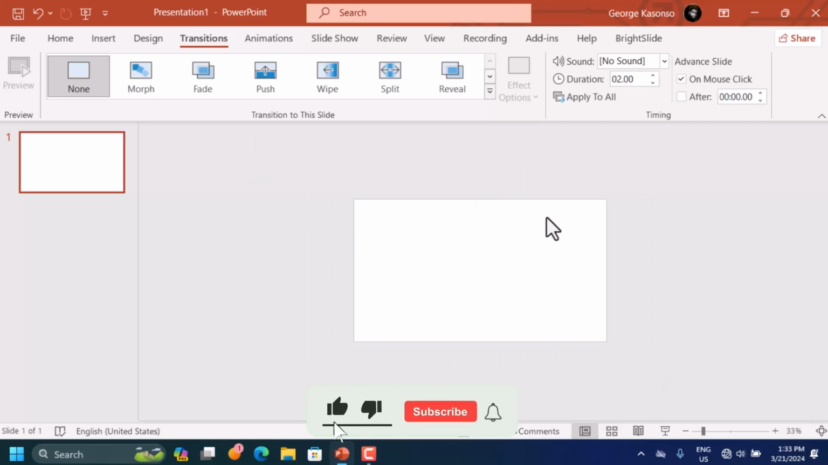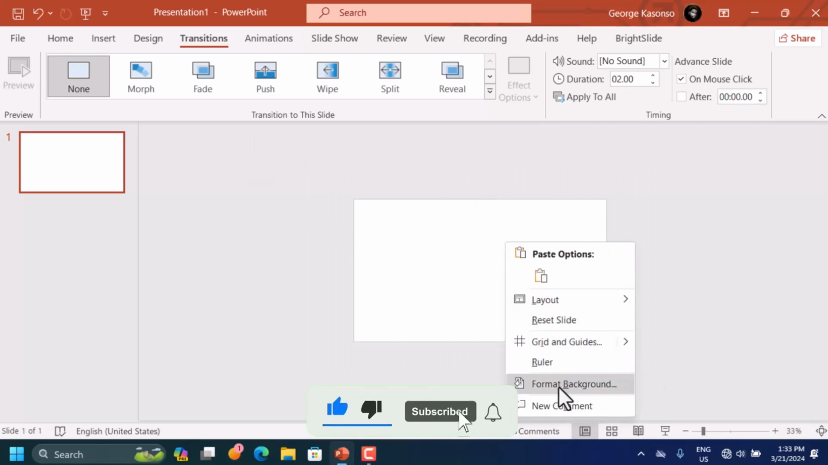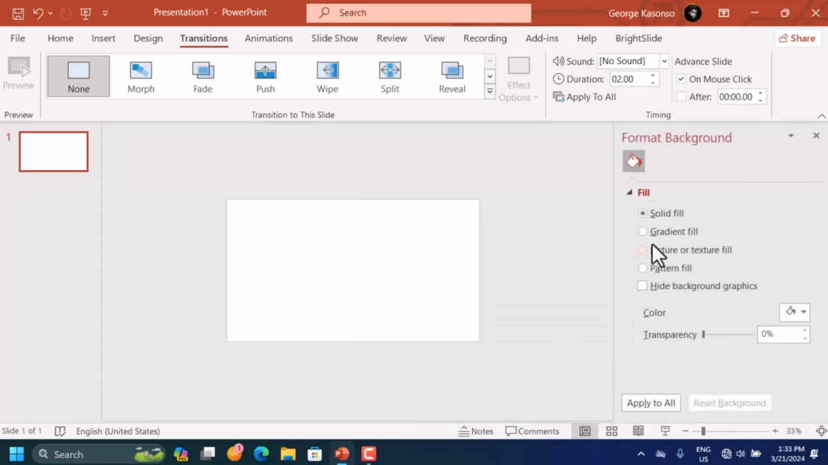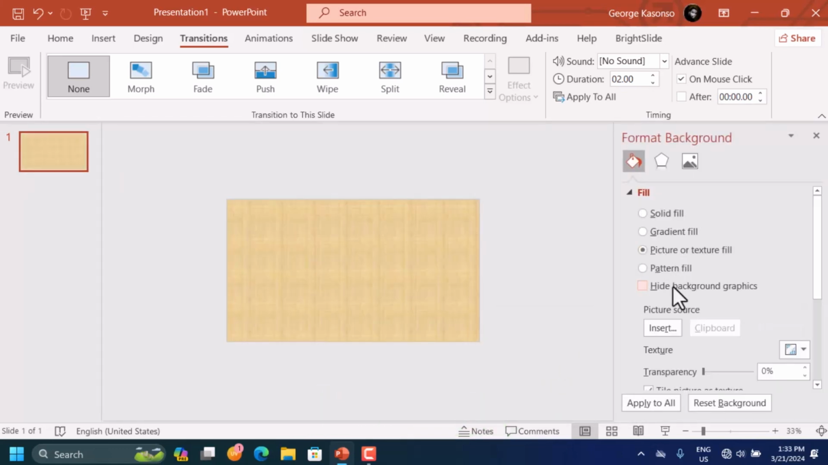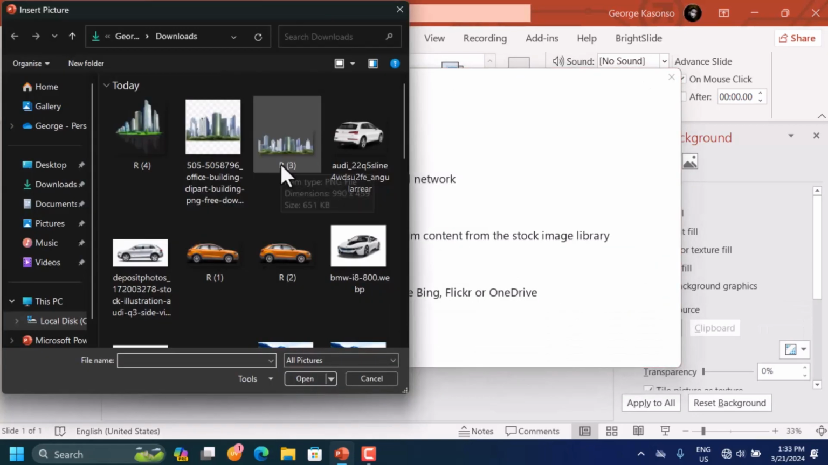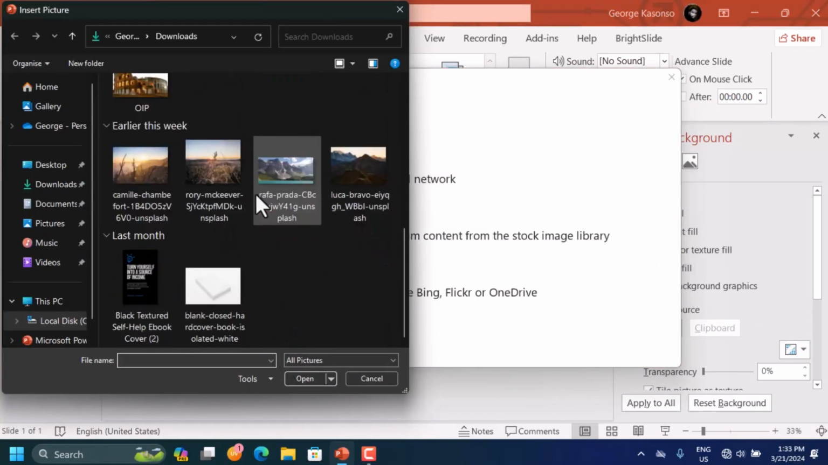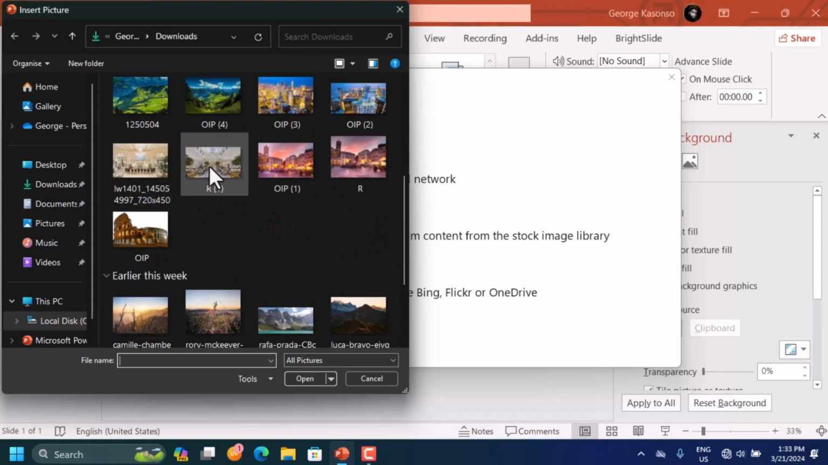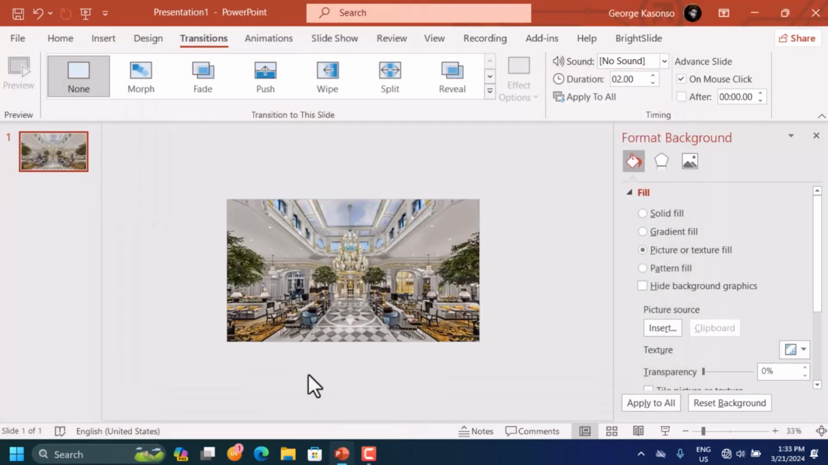We'll start from scratch. First things first, you right click on this slide and click on this format background button. Here I'm going to click on picture or texture. Then I'll click on insert. Then here I'll scroll down. I've downloaded a picture that I'm going to use, and here it is. You're going to use a picture of your choice. I'm just inserting this one in my case.